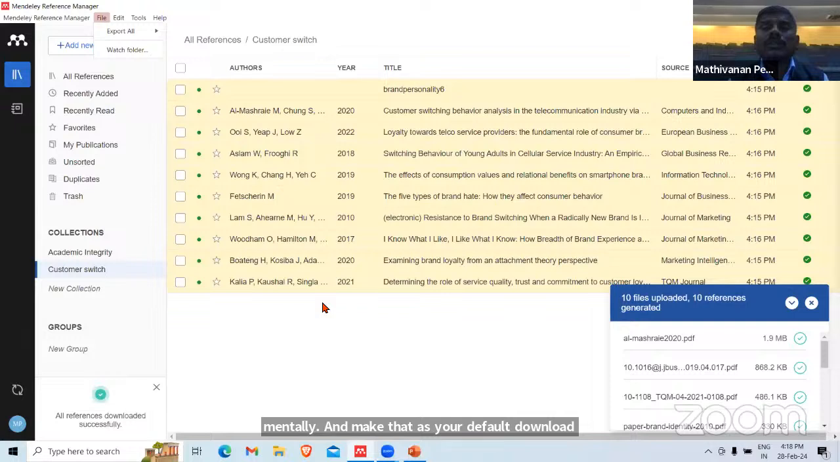If you are using your laptop exclusively for research purposes, otherwise there is no need to have this watch folder option. The next thing is we need to install a plugin called Mendeley Cite. Only with this plugin can we access the Mendeley library and make citations in our Word document.